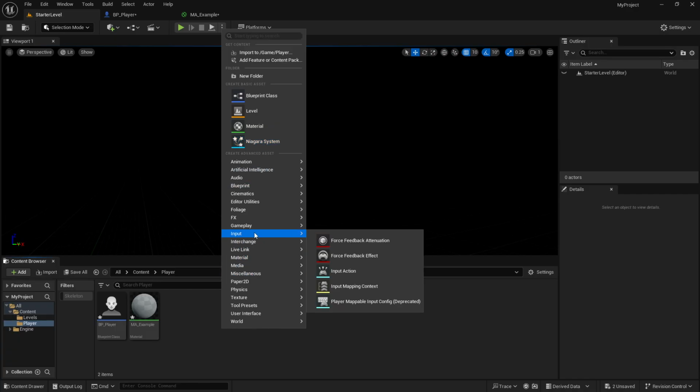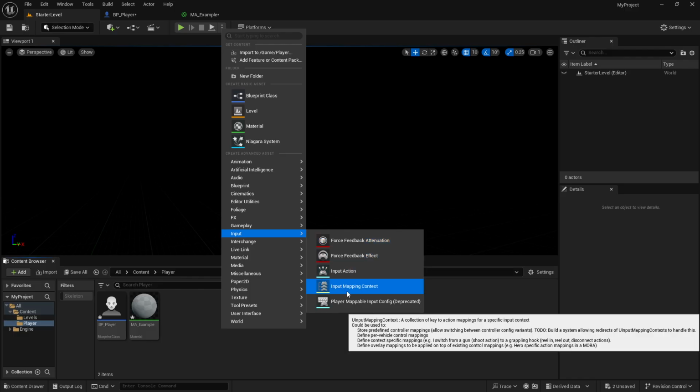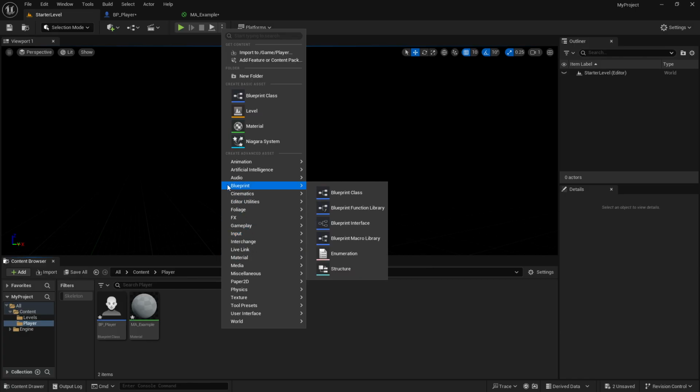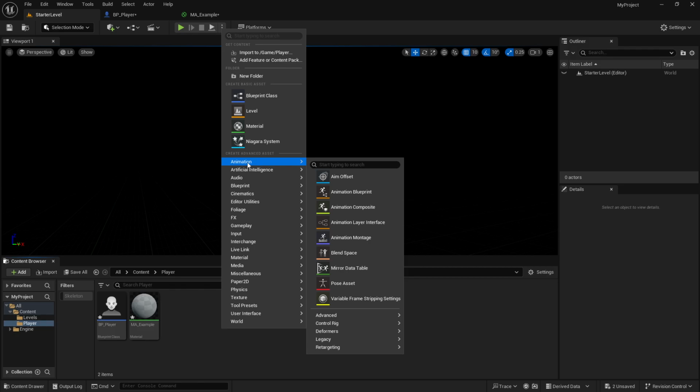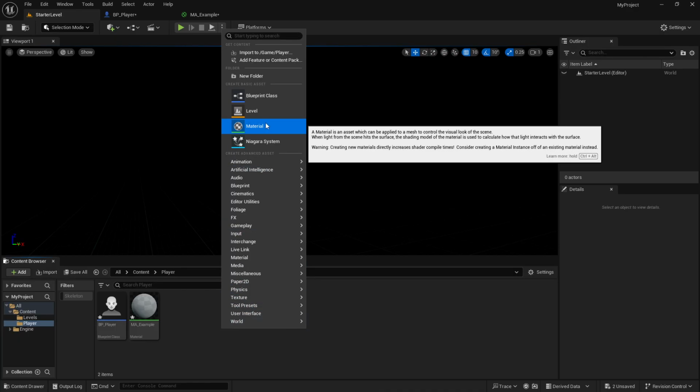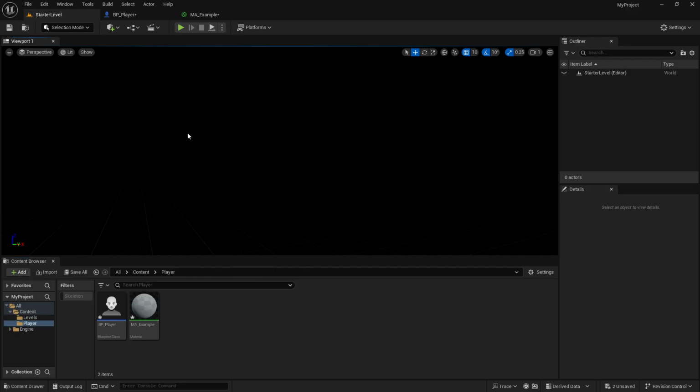Later on, we will be adding things like input mapping context and input actions because we're going to need to create those. Also, if you're doing audio or animations and things like that, there's a lot of other things you're going to want to do here. But for now, we're not going to worry too much. Also, user interface. If we wanted to do widgets, like a HUD, a heads-up display, things like that. Lots and lots of different things to add. For now, that's all we need. So we've got our level blueprint, and this is the layout of it.